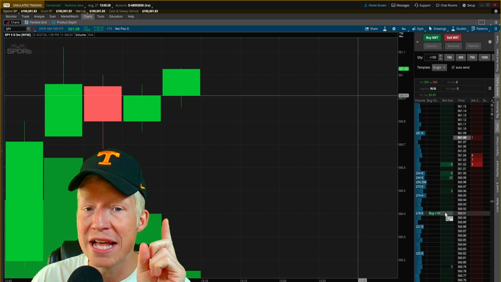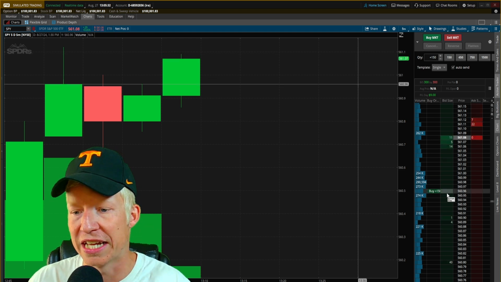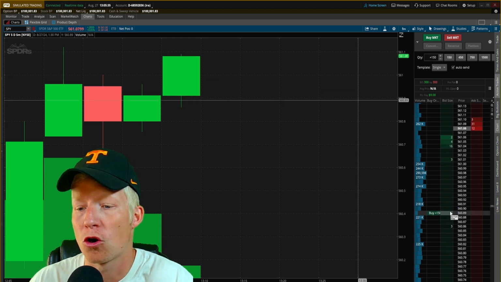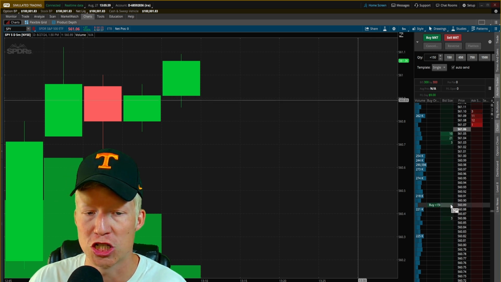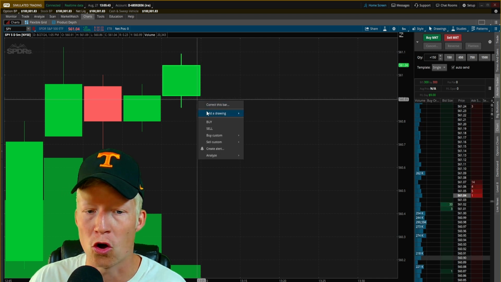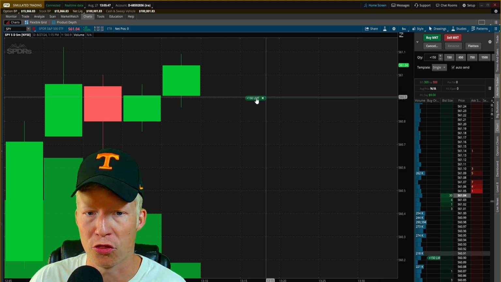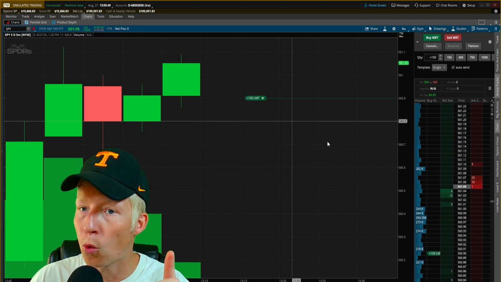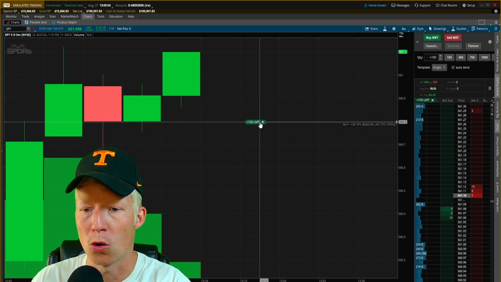You can also set limit orders directly within your trade ladder here. So say if SPY were to break below 560.90, I would want to buy 150 shares. There's a couple of different ways you can do that. You can right-click on the chart and hit buy, and it'll throw the order out there. Once the order is out there, this is a really cool feature, you can drag it. So, never mind.